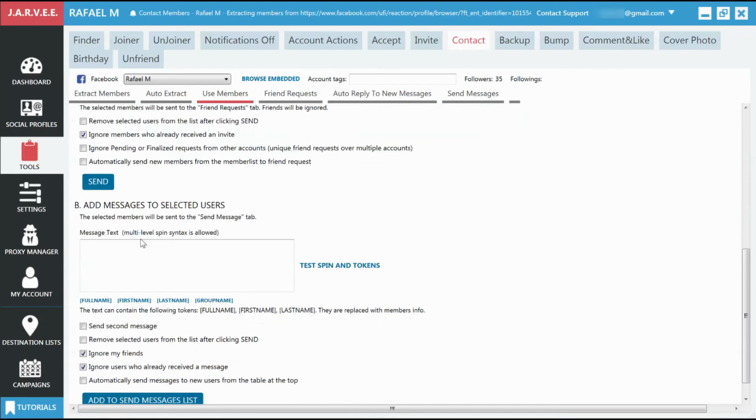Add messages to selected users. If you want to send messages to the people you selected, you will need to first enter the message here. Ideally, spin the message so it is unique for everyone and not send the same message to all the people. Then, configure the settings you want for the messages and click on Add to Send Message List. The members will be sent to the Send Messages tab and you will continue from there.